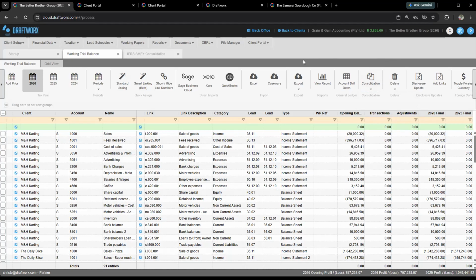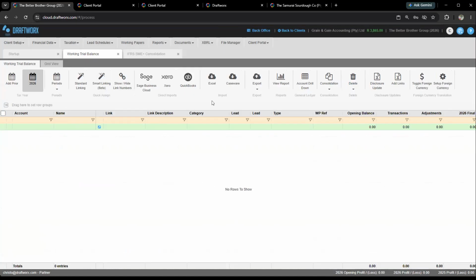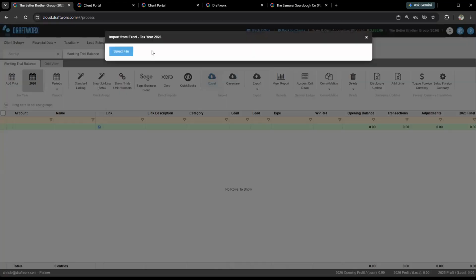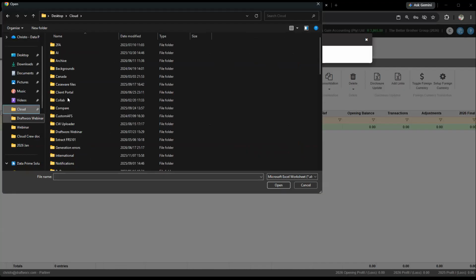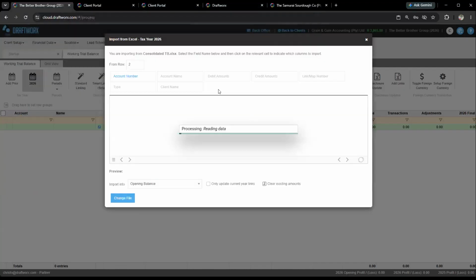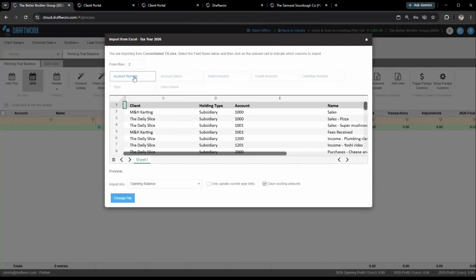The one other thing to show you, if you have done the consolidation yourself. Sometimes we have a case where you have done a consolidation in Excel. So you've taken the TBs and put them together yourself. You can bring that into Draftworx as well. So let me clear everything I have here, and I'll show you quickly how it looks. When I do the Excel import, I'm going to select the file. I'm going to select a consolidation TB I have here somewhere. There you go.